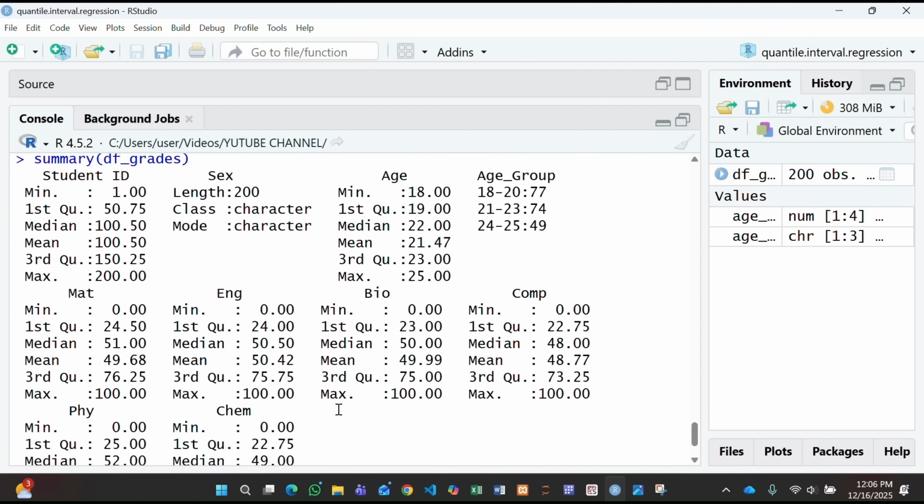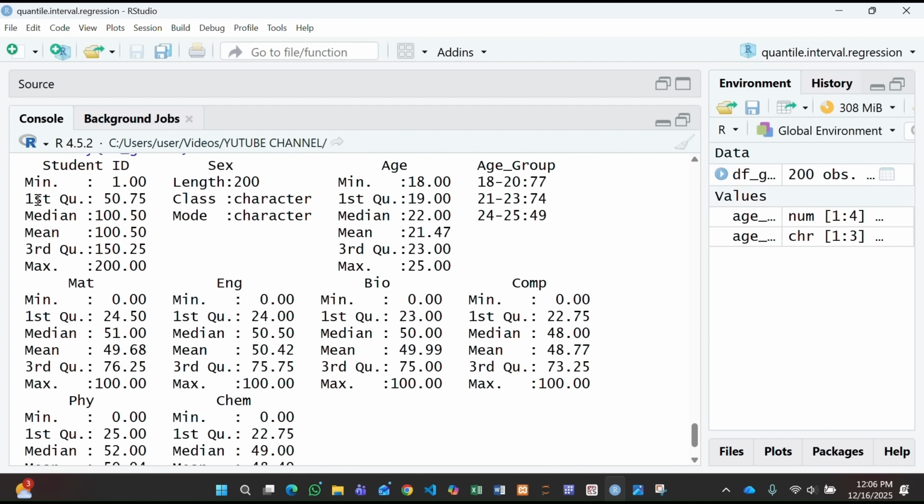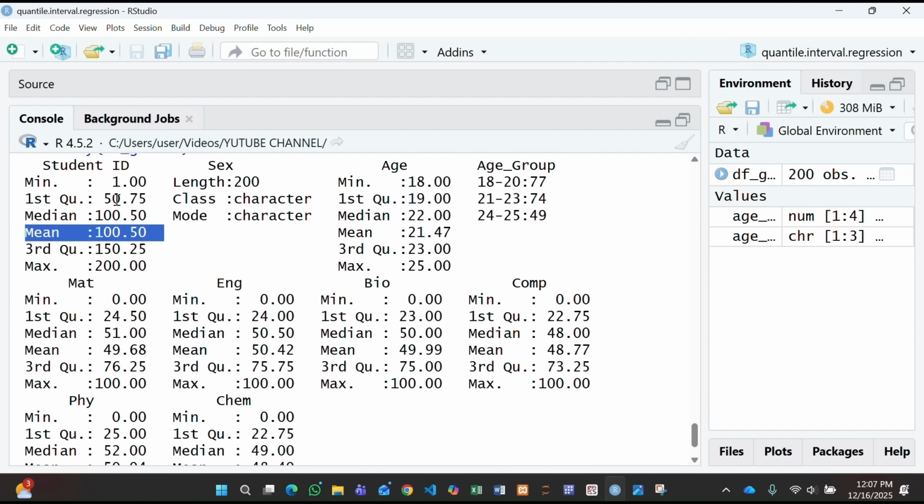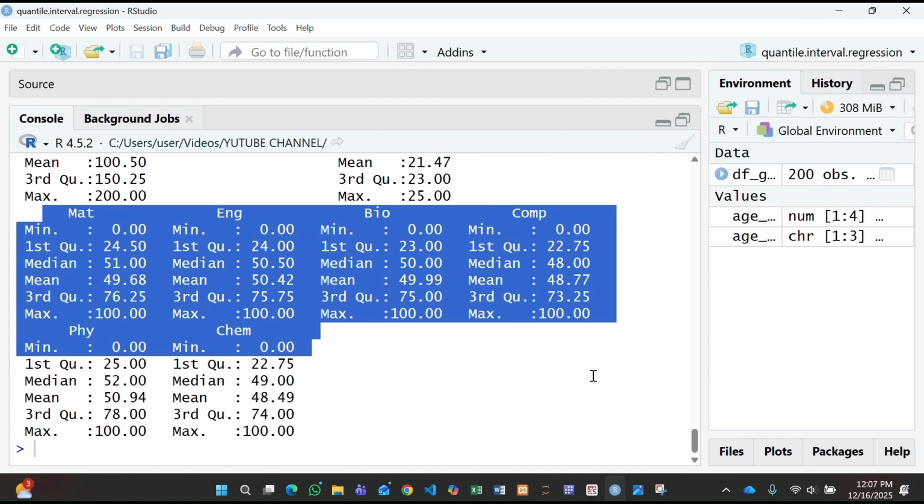But for all which are numeric, it will put the minimum, first quartile, up to the maximum, which are the 5-point summary of the box plot plus the mean. So there will be 7 for each. The same for the ID, and also for the 6 subjects, the ones that were for the students, the grades. All right, let us proceed.